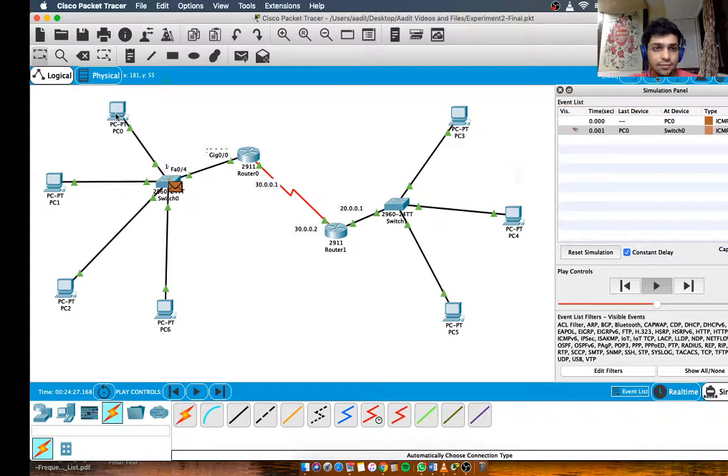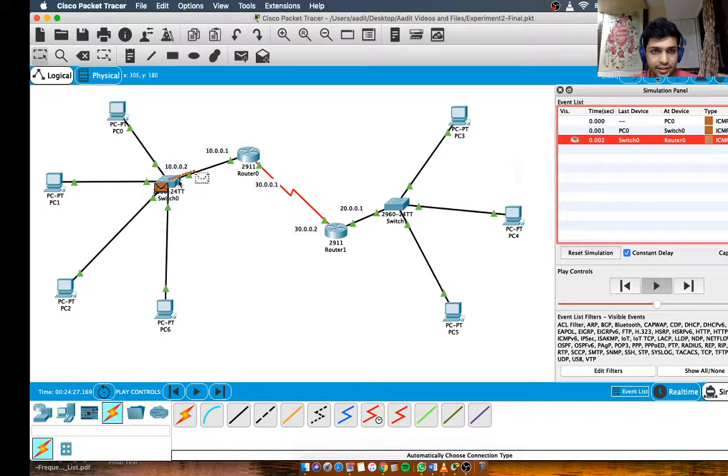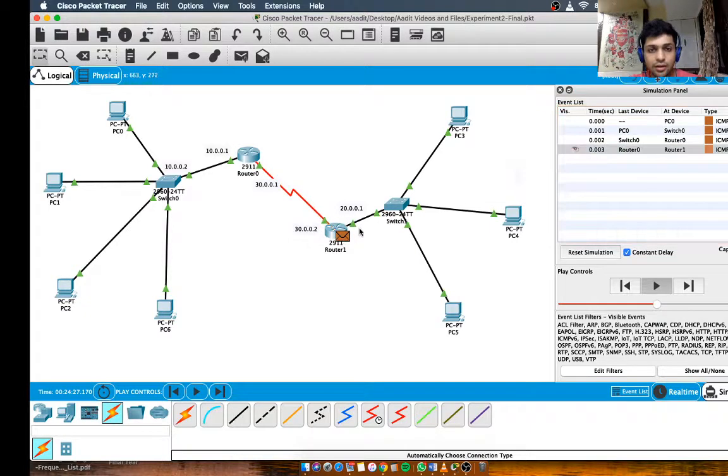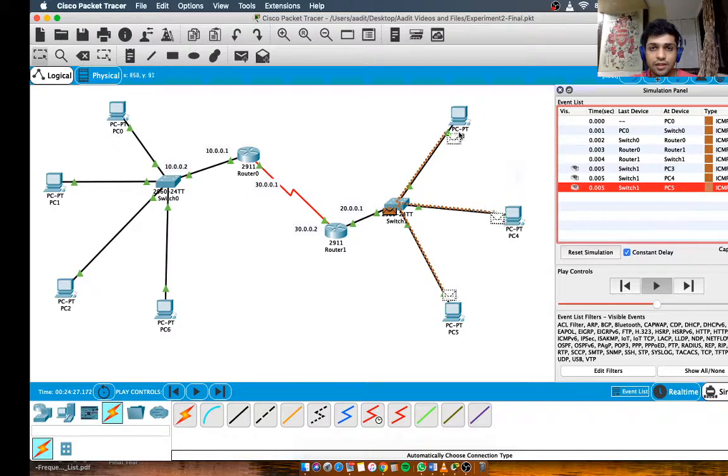As we can see, PC0 goes to switch 0. From switch 0 it reads the destination and goes to router 0. Router 0 reads the packets and forwards them to router 1. Router 1 reads the packets, decides where they have to be forwarded, and forwards them to switch 1. Switch 1 decides which end device the packet is to be forwarded to, and as we can see, it's denied by this end device because it is only accepted by this one.